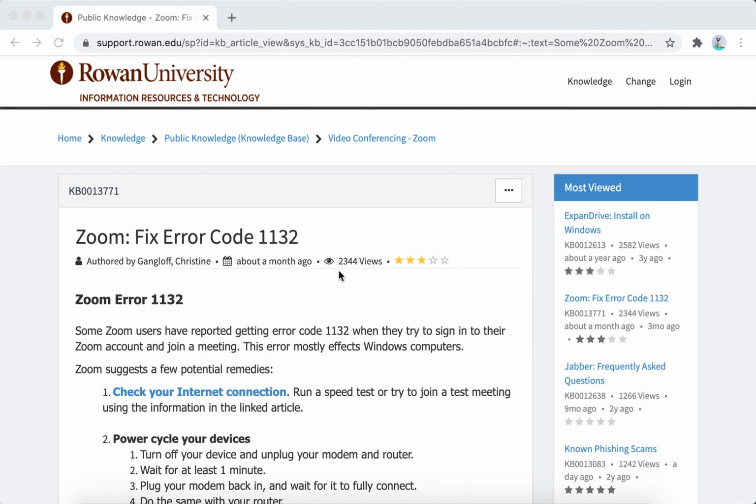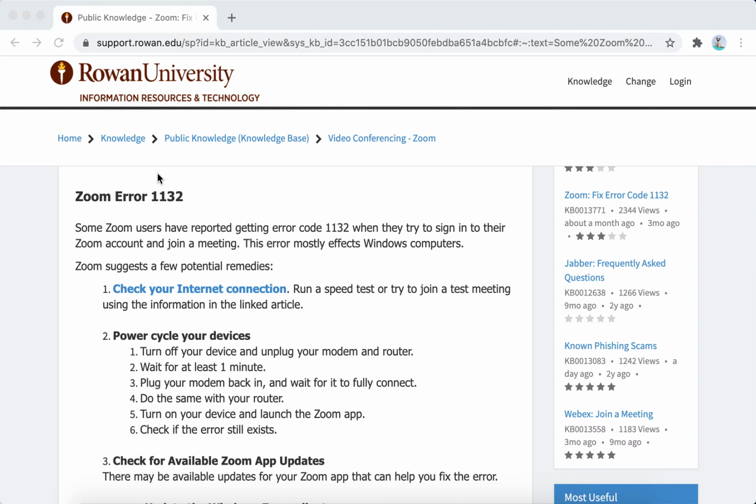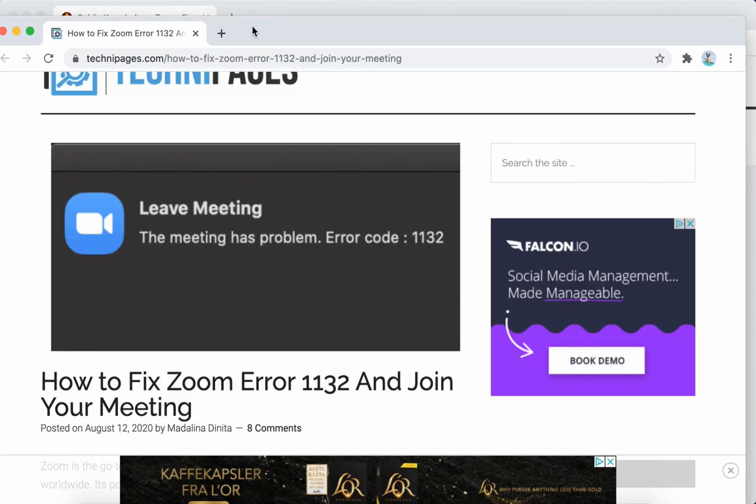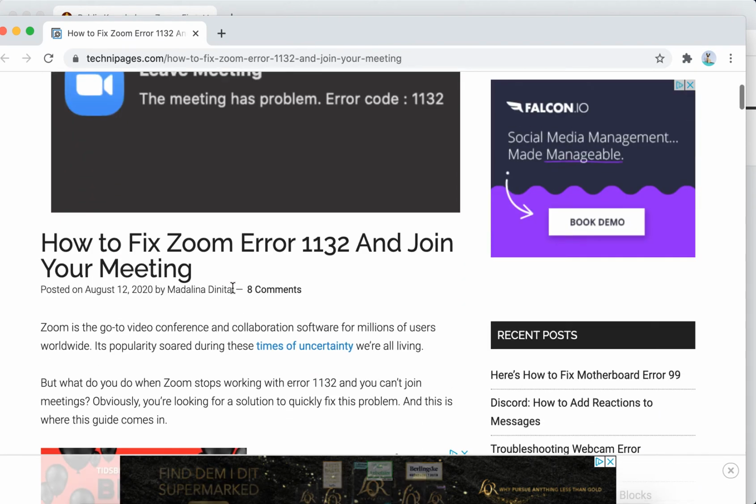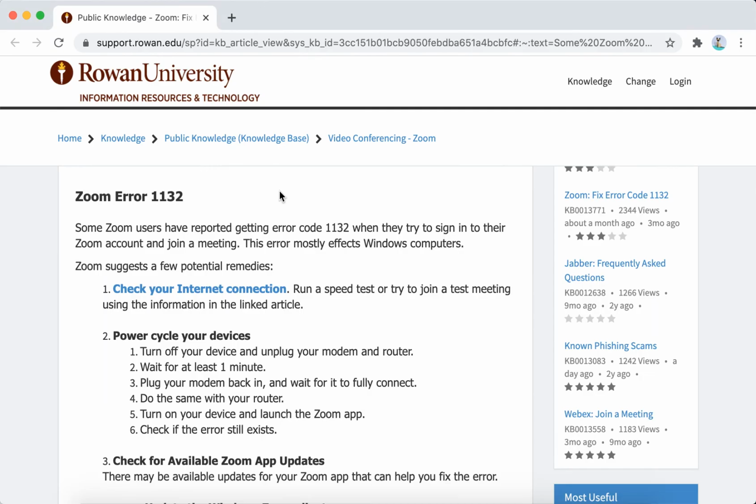Hello there, guys. So here's just a quick overview of what happens if you see the Zoom error 1132. This is how it looks like. The meeting has problem. Error code 1132, leave meeting. So when you want to start the Zoom meeting, that's what happens.